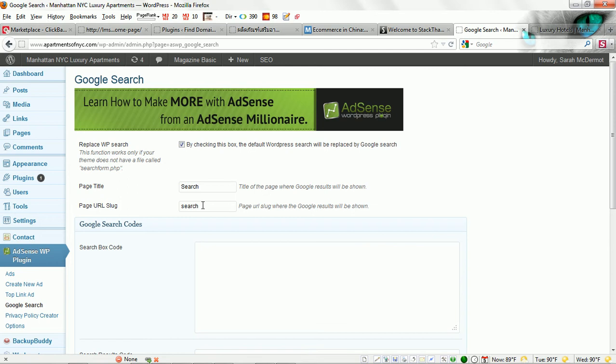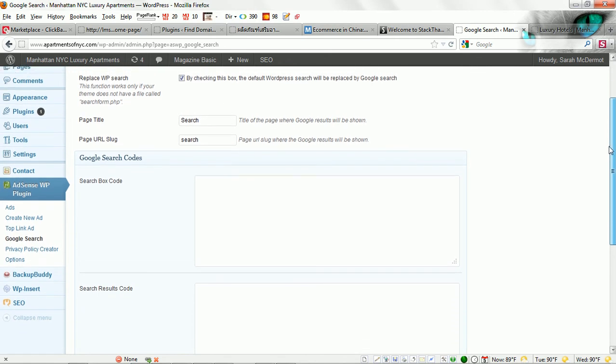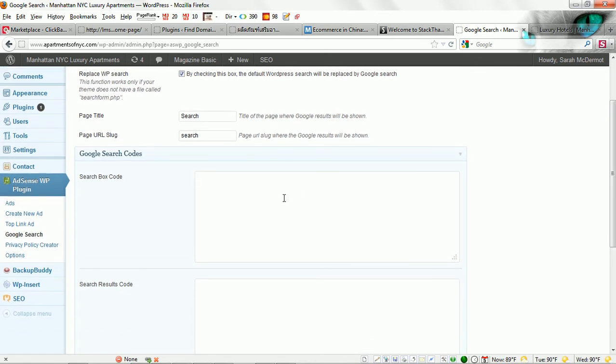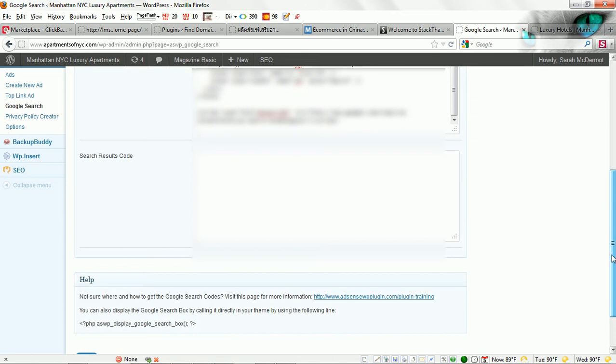I don't do any of that. It takes too much time to customize all that. What I suggest, if you're really wanting to set this up quickly, is to simply use the widget feature, which this plugin creates. It creates a search widget. All you do is enter your search box code that you generate over in AdSense. You enter it in here, and you just simply save it.